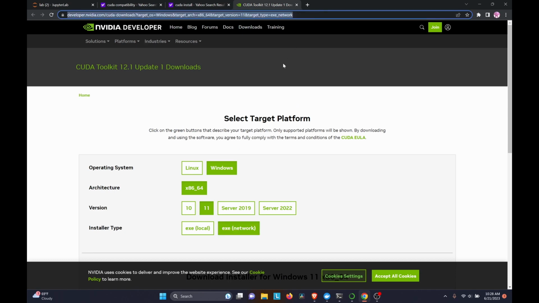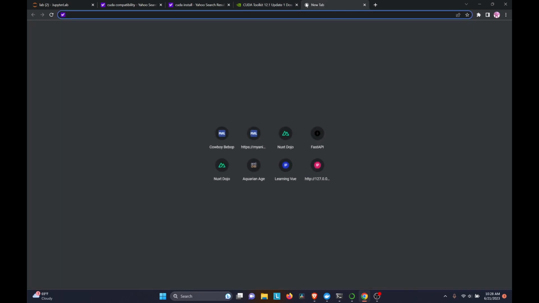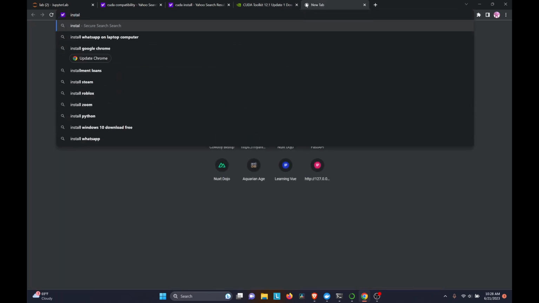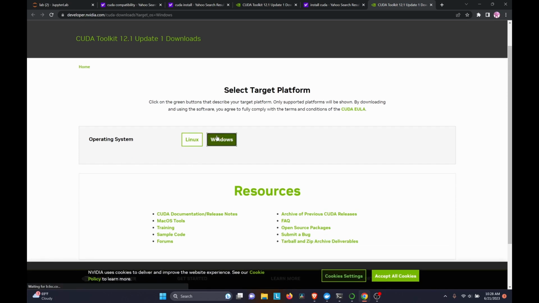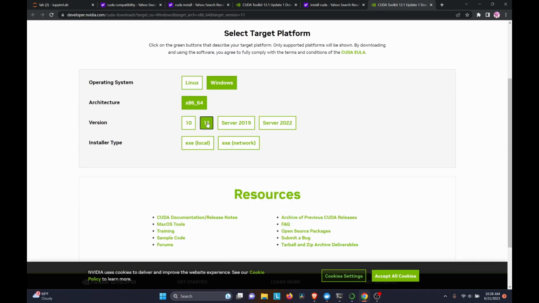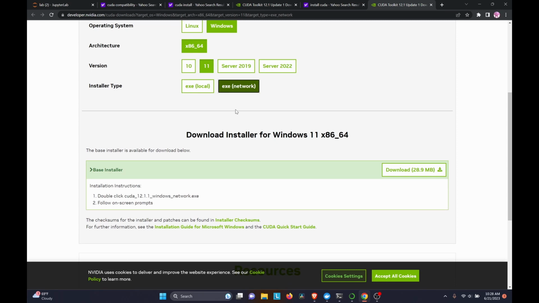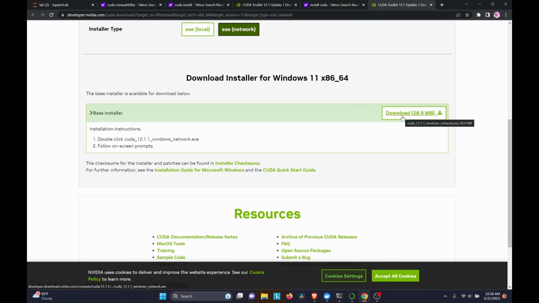This is CUDA download, so just type in install CUDA. First link, CUDA toolkit. Go through all of this. Windows, I have Windows 11. You could do the EXE network, and then just click this download. It takes a little while to start up, and once it's finished, I'd recommend you restart your computer, because with mine, it was having some weird graphical issues with the browser, so I'd recommend you just restart your computer.